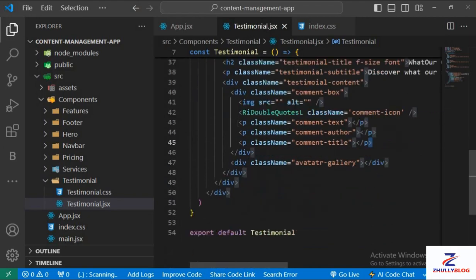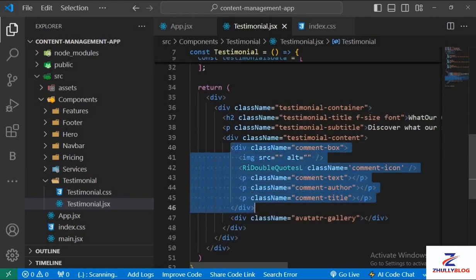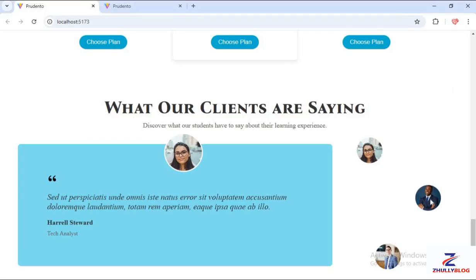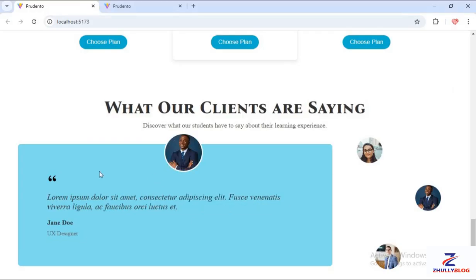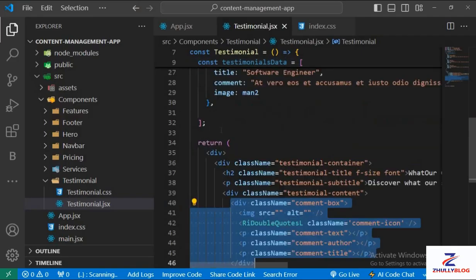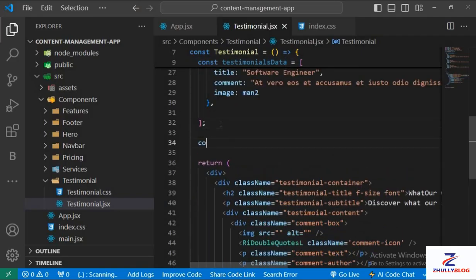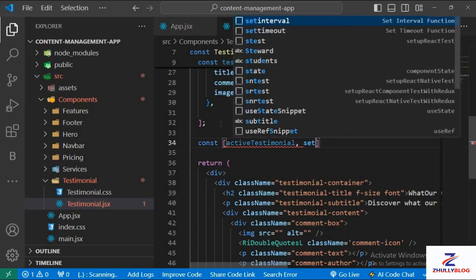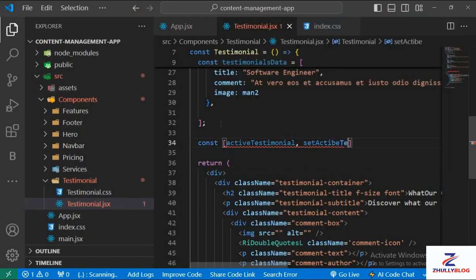Now, our comment box should contain the active comment only, whichever comment is active. If you click on this now, you're going to see the active comment in the comment box, from the image to the icon to the comment itself. You click on this, you're going to see the active comment. So for that to happen, we need to create a state variable and a setter function that will handle such. So here I'm going to create a state variable for active testimonial and a setter function to set active testimonial.